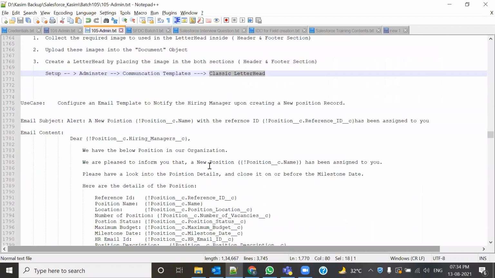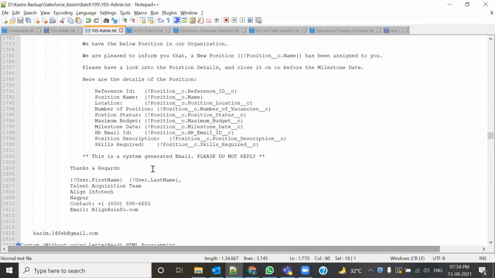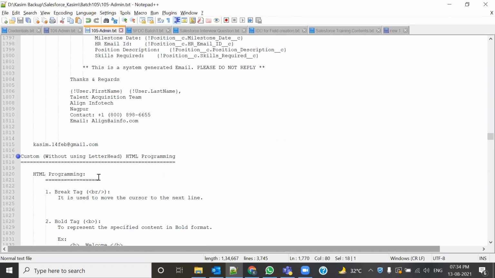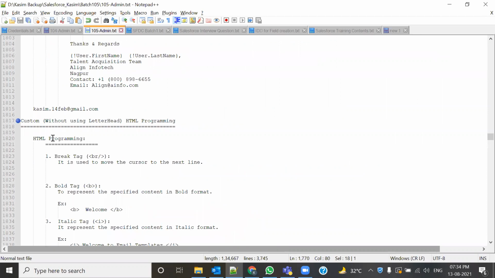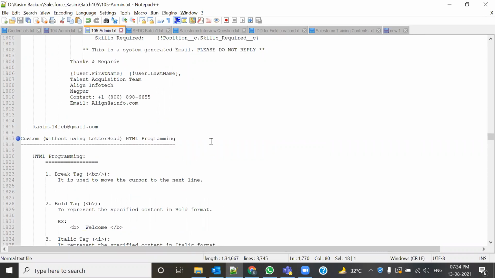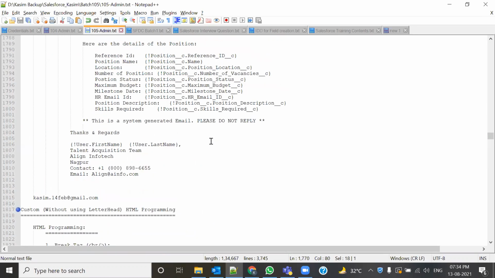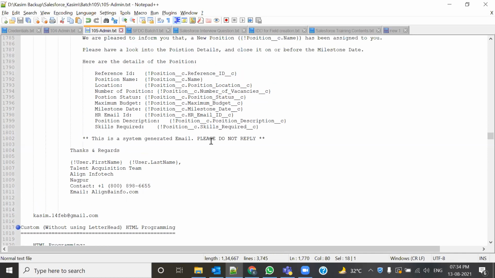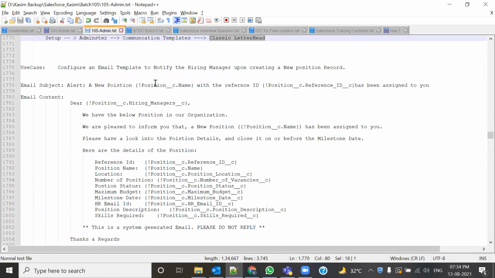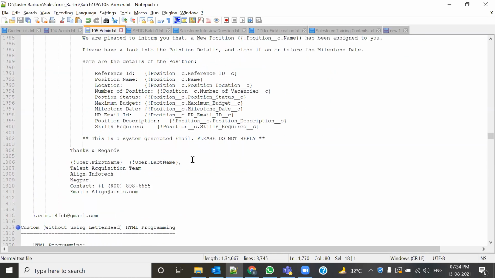Once the letterhead has been created, you can use it inside the email template. So I created this email template with the letterhead. Now the third type is a custom kind of template without using the letterhead. Why should I go with the letterhead, as we already discussed? If you want to go with a promotional sort of email, if you want to design a good looking, attractive email template, then you must go with the letterhead format.